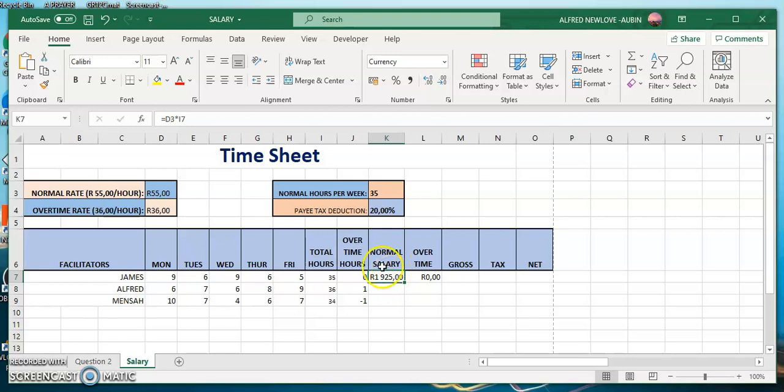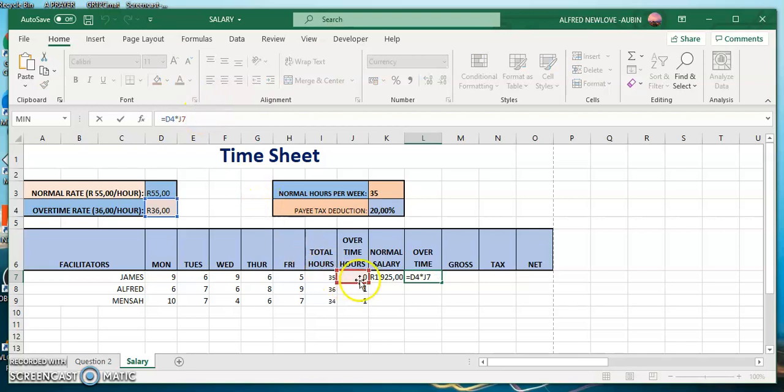How did we get a normal salary? It is the total hours times the normal rate. That gives us that one. How did we get the overtime? The overtime is the overtime hours times the overtime rate.